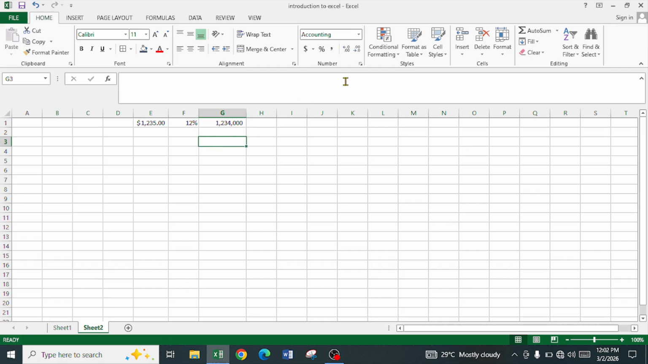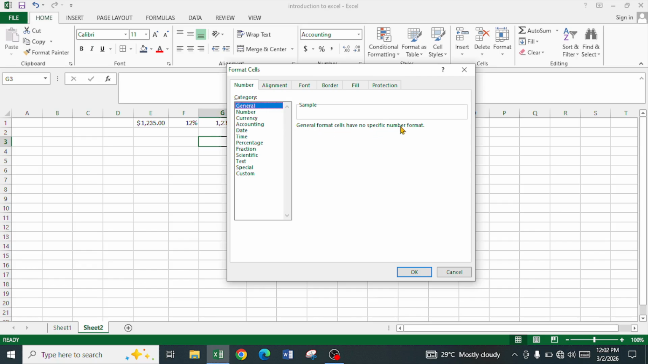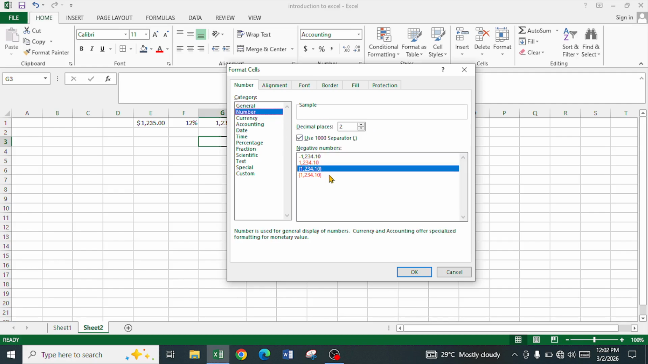So now let's access the menu. Here we have the general. This is the general. There is no specific format rule. So we have the number. You can decide to use 1000 separator for the comma. When you check it, it's fine. Then you can decide to use 2 decimal places or increase the decimal to 3. I'm going to leave it at 2 decimal places, and you can see the value here.